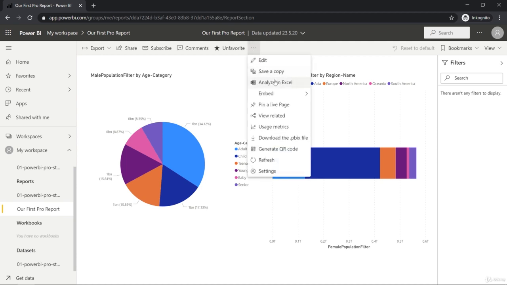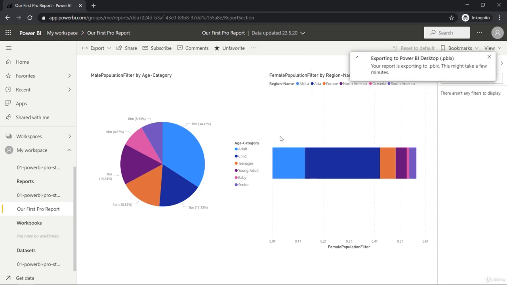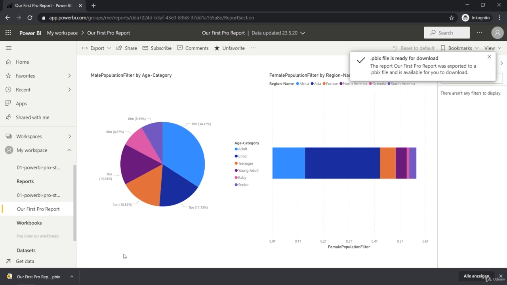And again, we have the option to analyze in Excel. We can even embed this report in a website or publish it to the web. And then we have lots of other options. We can, for example, also download the PBIX file. So we can create a Power BI desktop file based on that report here. Let's maybe quickly do this by selecting this option. Now this takes a while as the report, of course, also contains the underlying source data. And now it's ready. So let's now check our file, which was automatically downloaded now.